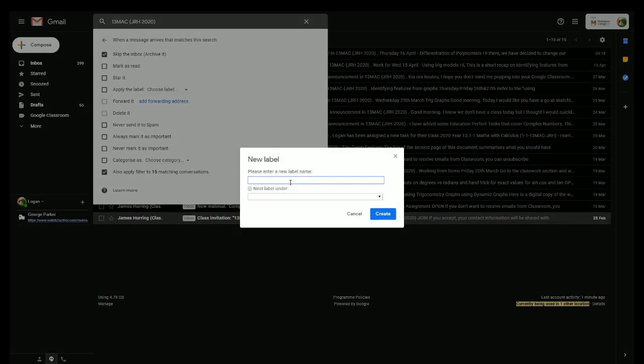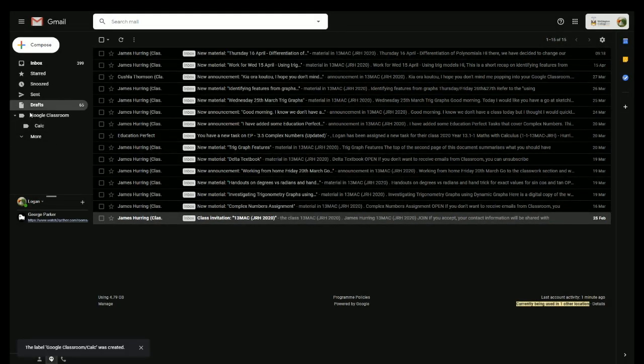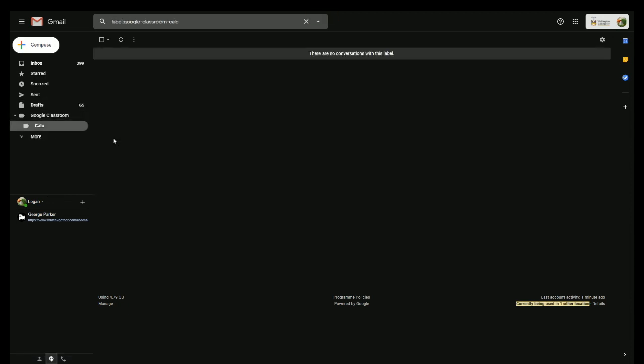We're going to do another new label, and this is going to be, I'm just going to paste it in, 13MAC. I'm going to get rid of that. Actually, no, I'm just going to write out calculus. We'll give it a calc so I know what it is, and this time we're going to nest it under, so tick that nest label button, and then we're going to nest it under Google Classroom, create, and now you can see I've got Google Classroom as a thing on my sidebar under drafts. I click Google Classroom, and it brings up calculus as a separate thing. So if I want to find all my calculus emails, it'll just sit right under there. But this will have all of them in it as well.